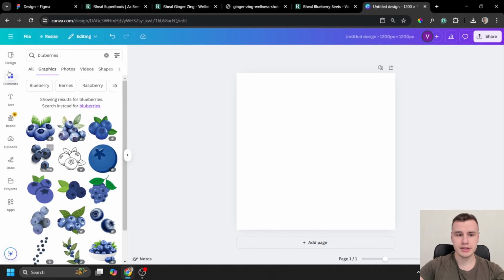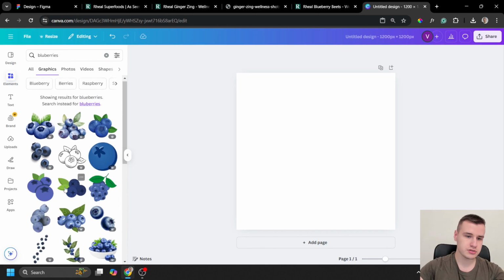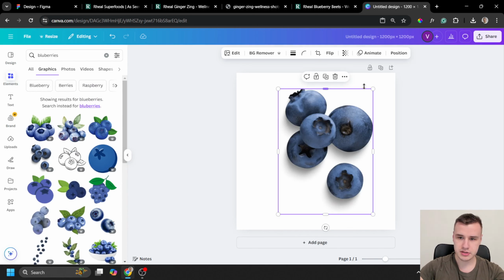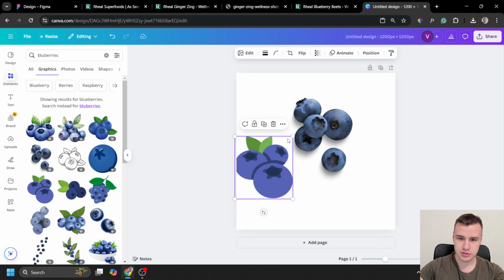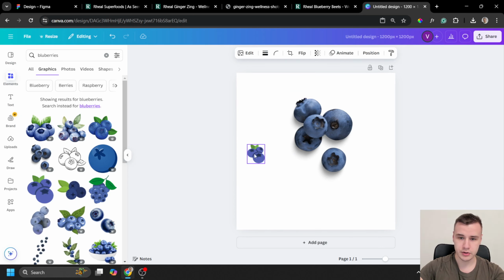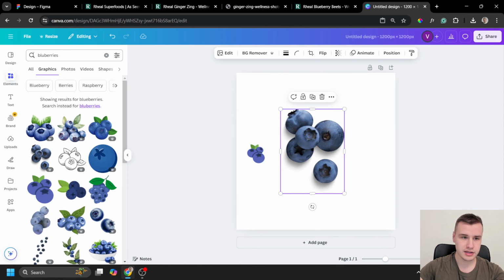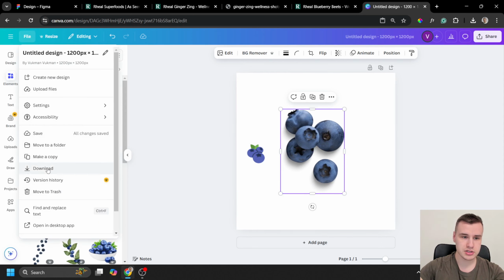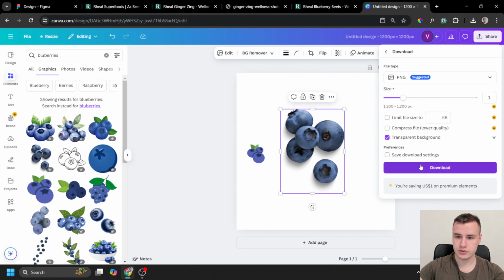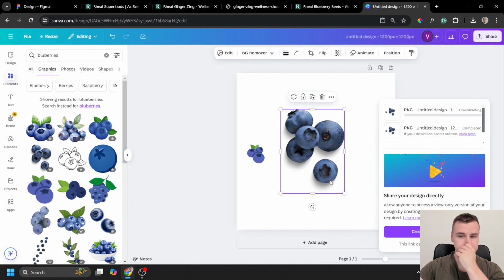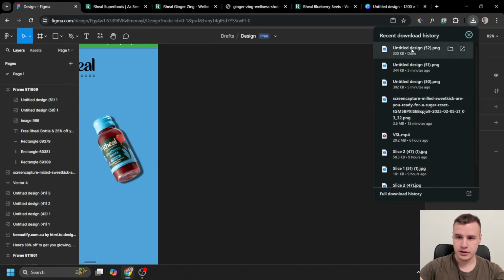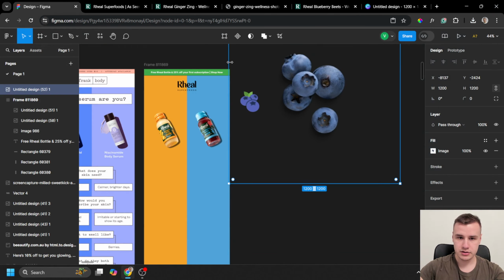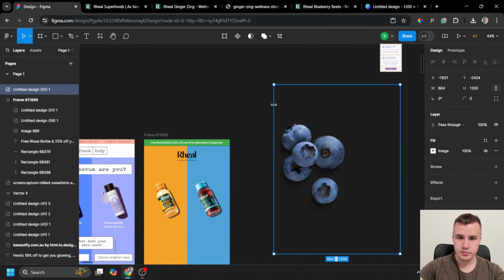Okay, so what I did is I went to Canva and went to Elements and I typed blueberries and searched some blueberries. I like these ones. Because this is like a premium one, you cannot download it on its own, so I'm just gonna do this switch. I don't even know how that works. But yeah, let's just download it. Background. Let's add it here.